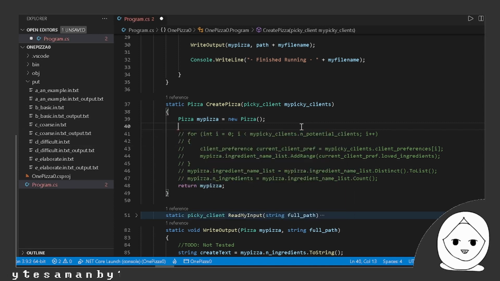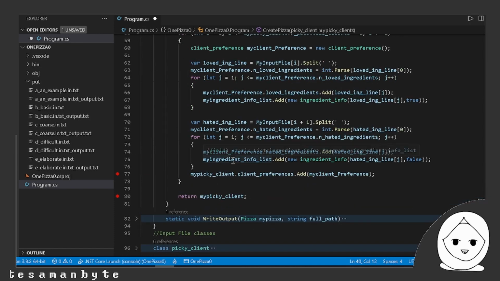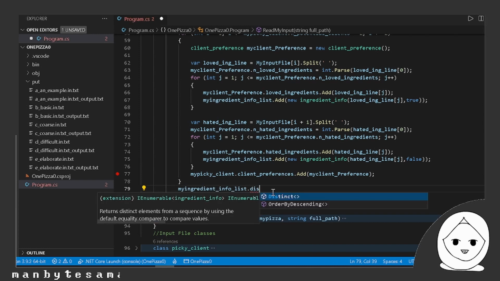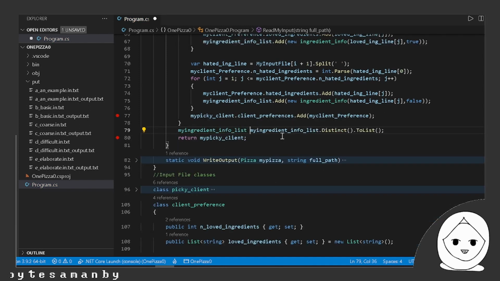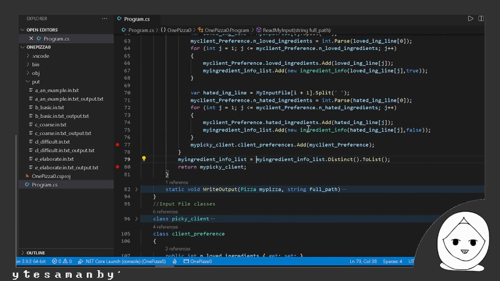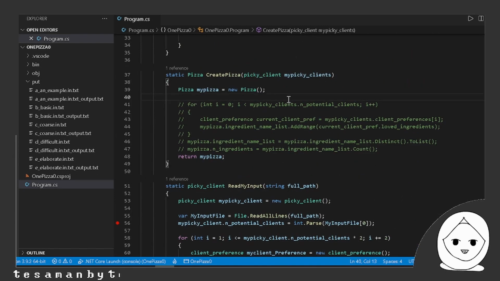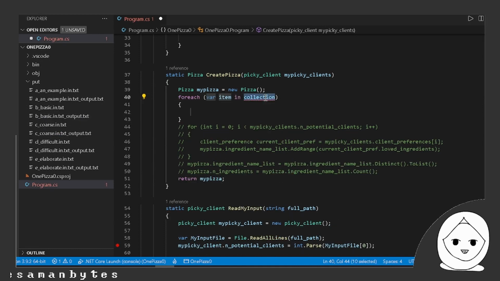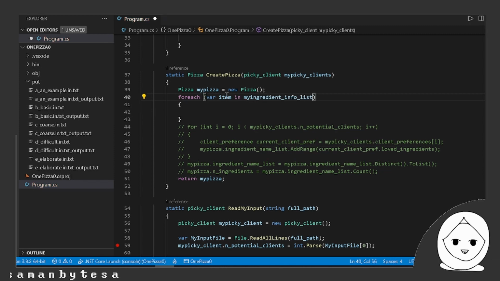By the way, before creating it, I need to be sure that there are no duplicates. So what I can do is just at the end say dot ToList. Cool. Now we have a distinct list of ingredients. I'm going to loop through them now in a foreach loop. My ingredient info list, right? And each one is an ingredient.